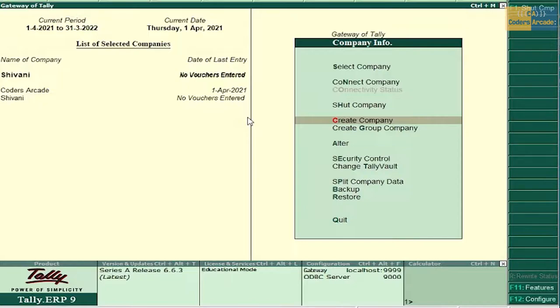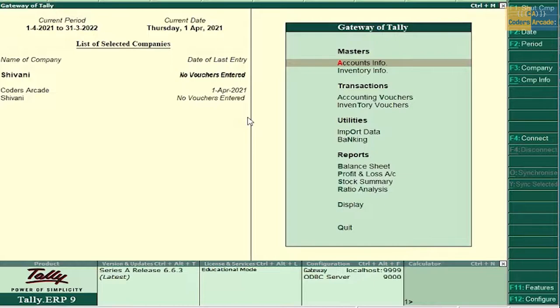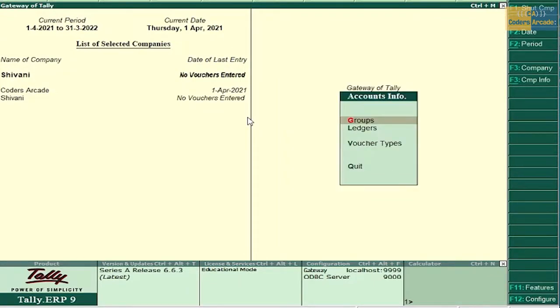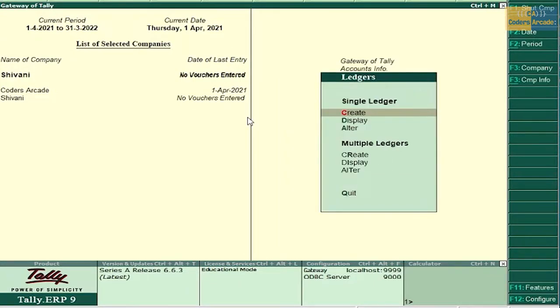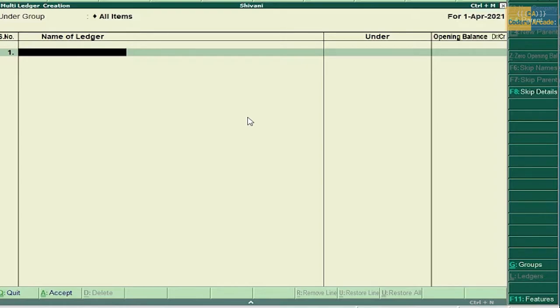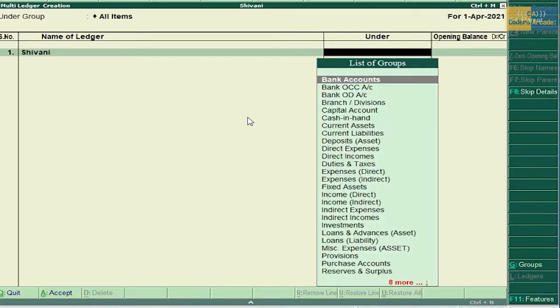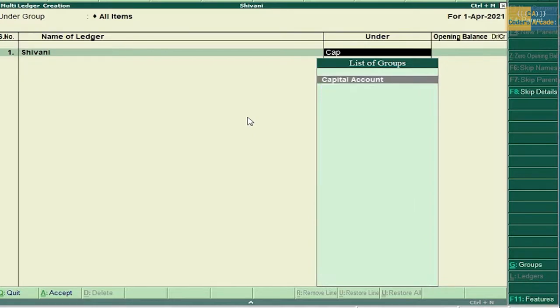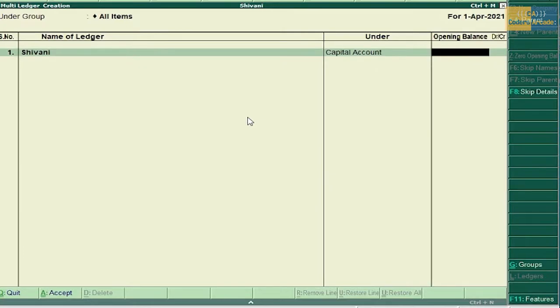Now the next step is press Escape and Accounts Info. In Accounts Info, press enter, go to Ledger, Multiple Ledger, create, and press enter, all items. So the company name Shivani, it comes under capital account because she is the investor. There is no opening balance.